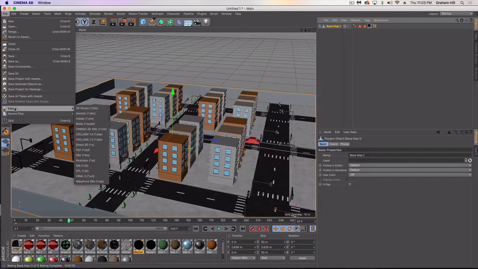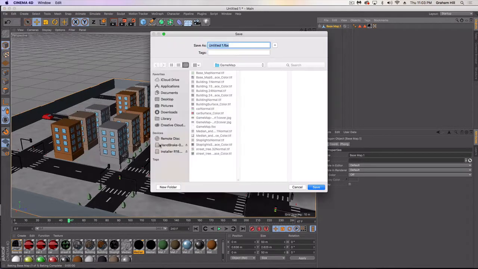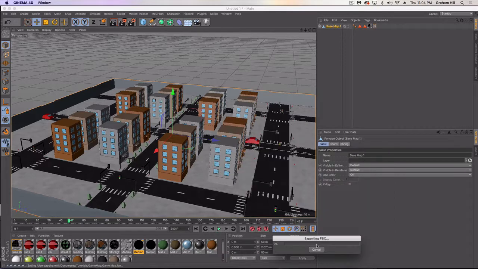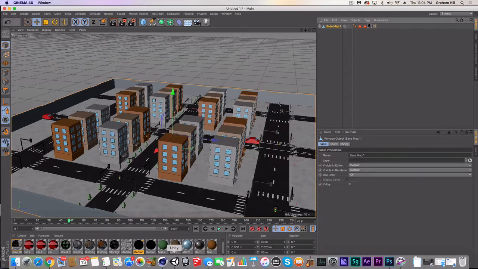File, export. And we're going to go to FBX. We're going to call this game map. Save. Make sure we have splines on. We don't need lights and cameras. And then we need all this selected as well as normals. And we're exporting. That was pretty quick.